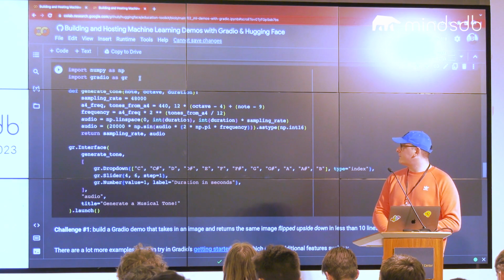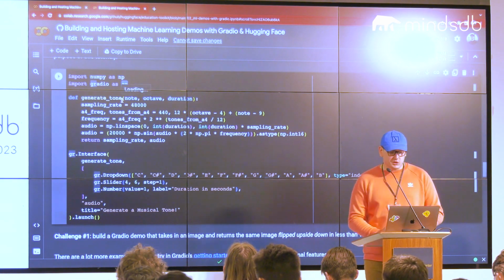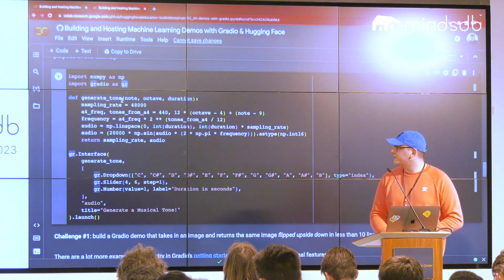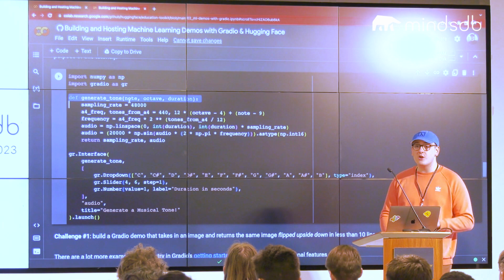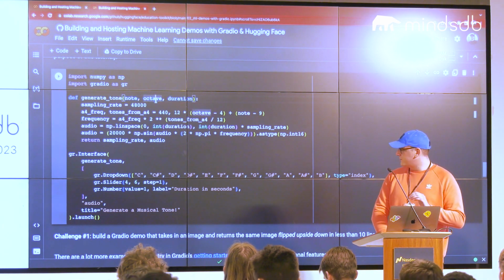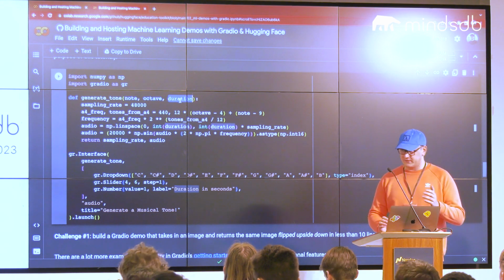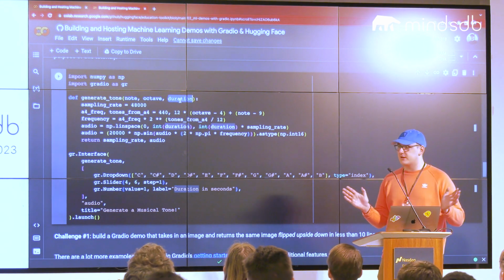We're gonna import NumPy again, import Gradio again, and we're gonna write this function called generate tone. Now generate tone is gonna take in 3 parameters this time, so not just 1. The first is gonna be a note on a keyboard, the octave of that note, and how long that note should be playing in seconds. And then we're gonna use NumPy. Again, don't worry about it, just completely forget about how that works.